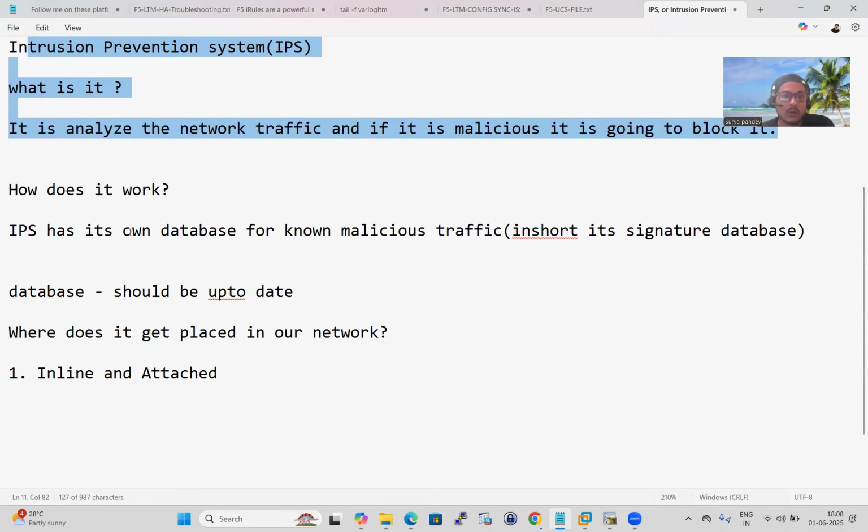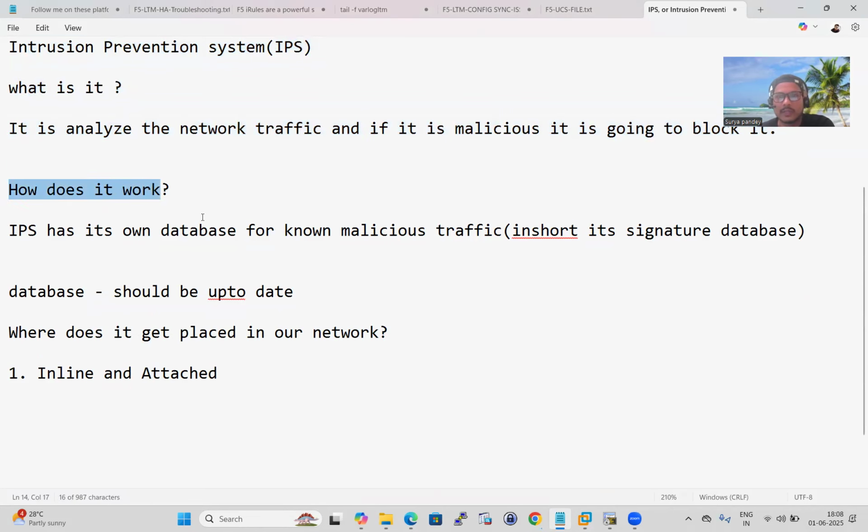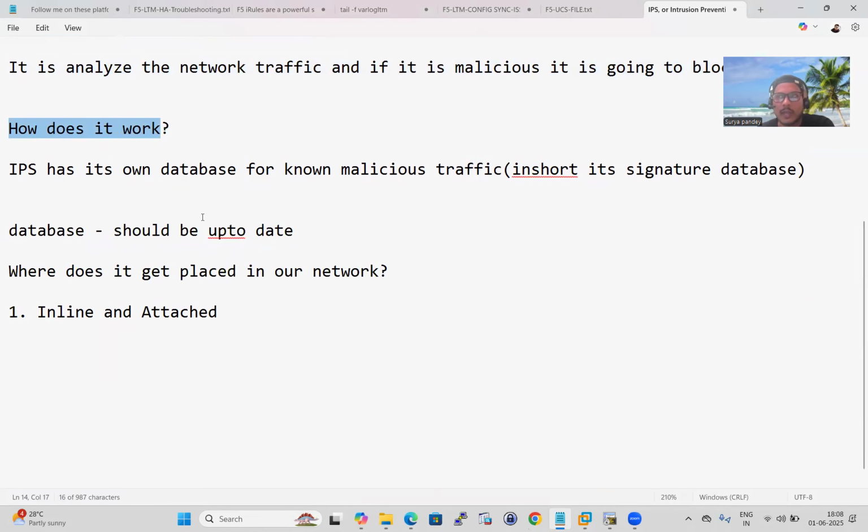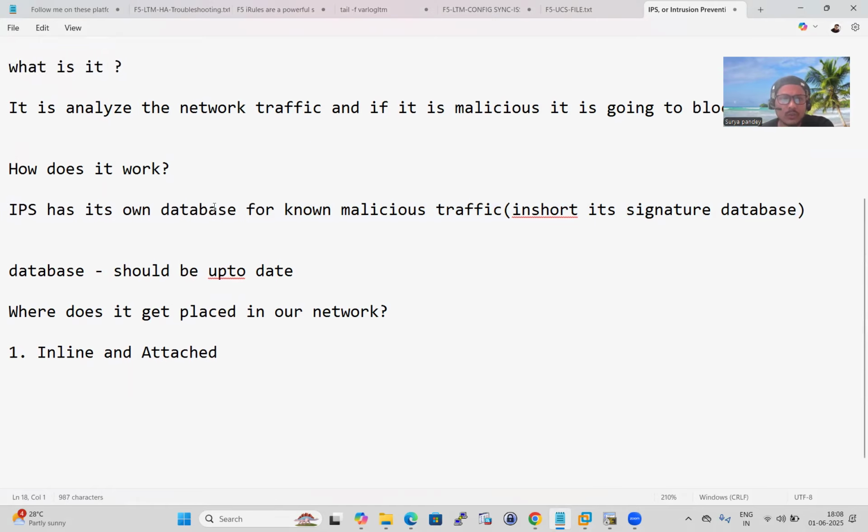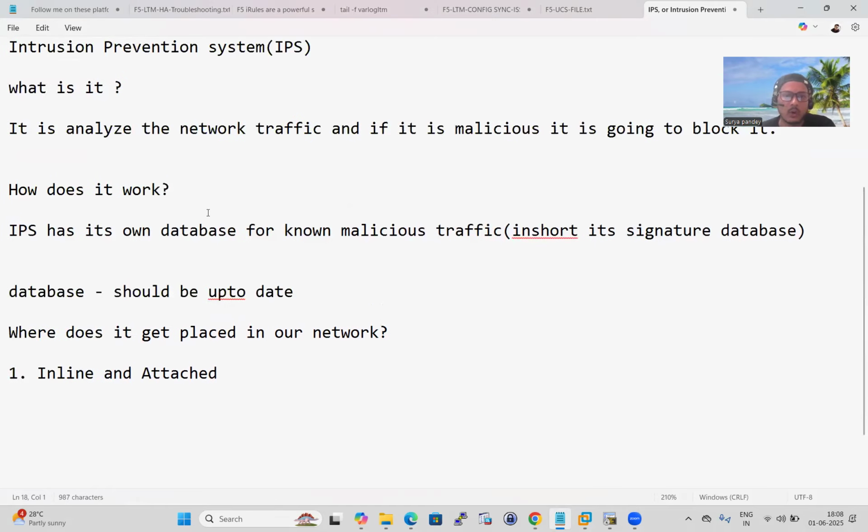And how does IPS generally work? IPS has its own database for known malicious traffic. In short, it maintains its own signature database. If traffic comes into the firewall, and the IPS blade is enabled, and the traffic matches a signature, it is going to be blocked as per the action we have set. So this is how IPS basically works.